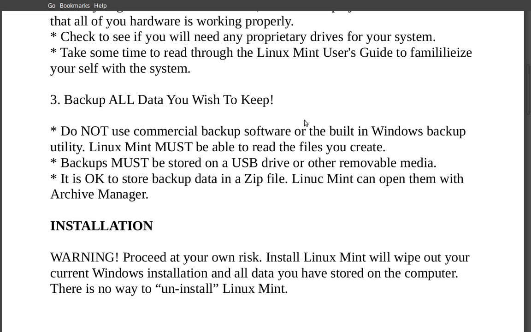And those of you who have been around computers for a while may think that I'm kind of belaboring the point here, but there are a couple of things I want to go through because I have run into these problems doing installation for Easy Linux clients. First of all, you have to back up your software in a format that Linux Mint is going to be able to read. So you do not want to use the Windows backup utility.